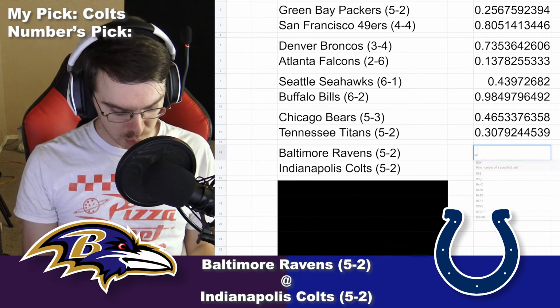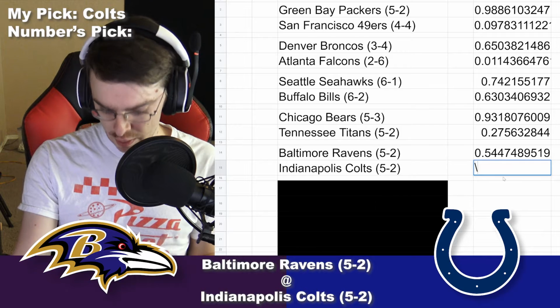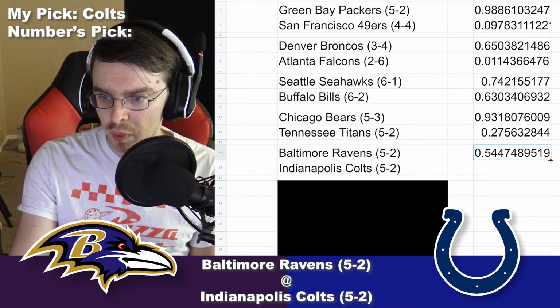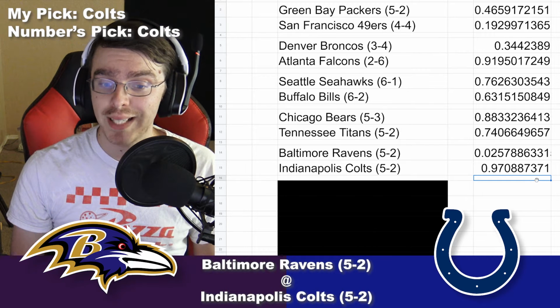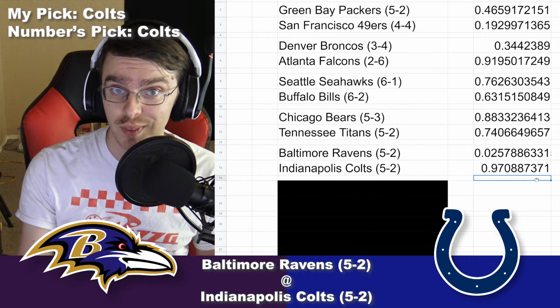Let's go ahead and equals rand. Boom, boom. Oh my goodness, that was weird. And we will pull this down. And it appears that it is going to also go with my pick and choose the Indianapolis Colts.